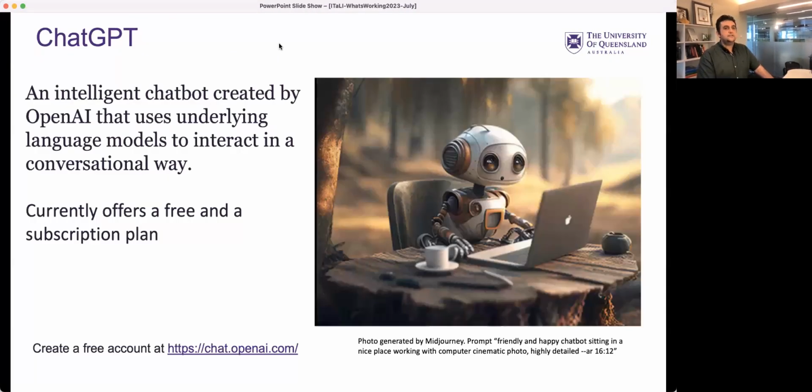The other main one that's being used is use of large language models, and ChatGPT in particular has been probably the most popular. It's an intelligent chatbot created by OpenAI that uses large language models in an interactive conversational way. Currently, they offer a free as well as a subscription plan. If you haven't created an account, you haven't played around with them, I do strongly encourage you to create a free account and have a play around with it.